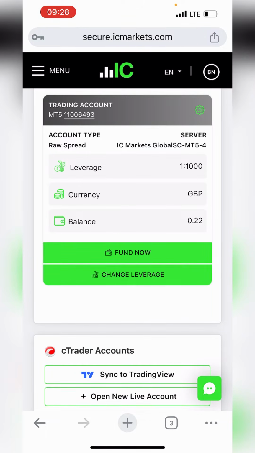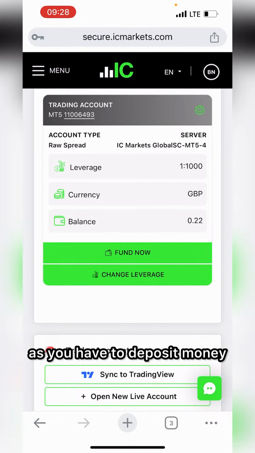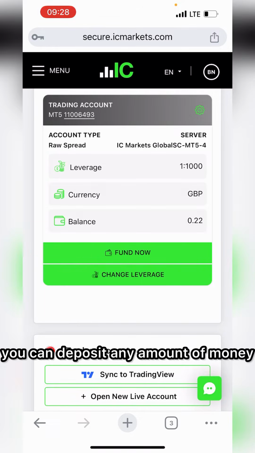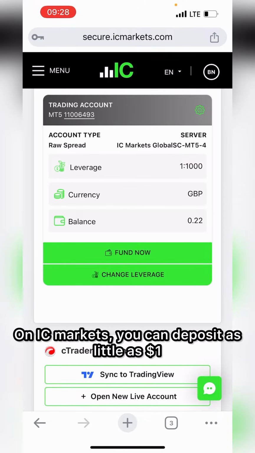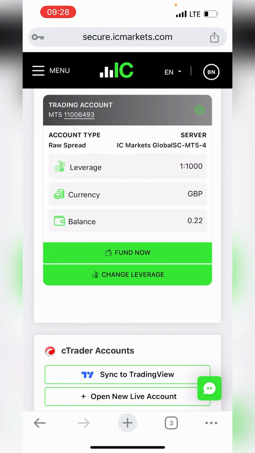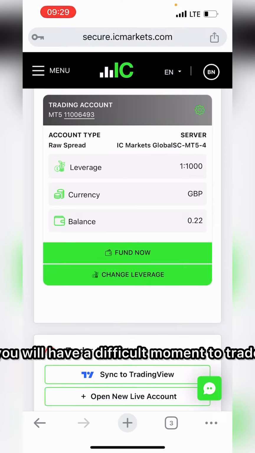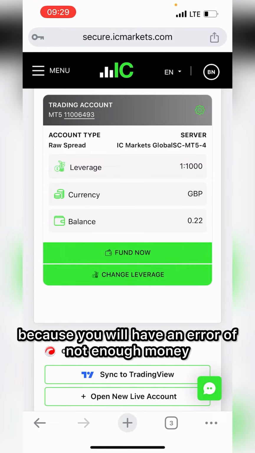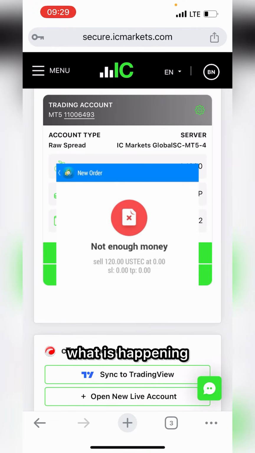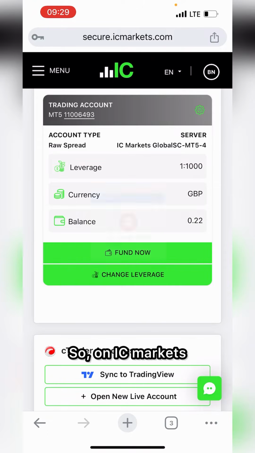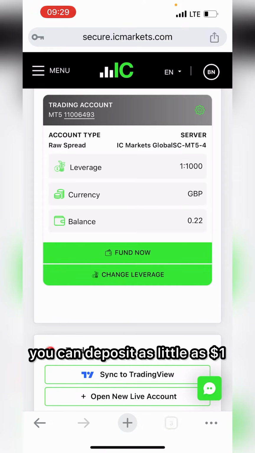And secondly, what you must know as you are trading is that you can deposit any amount of money. However, brokers are not the same. On IC Markets, you can deposit as little as $1. But you must know that when you deposit $1, you will have a difficult time trading, because you will get an error of not enough money and you'll be confused about what's happening.